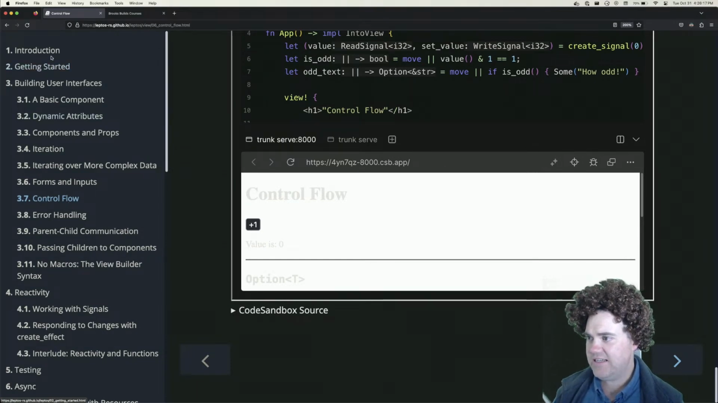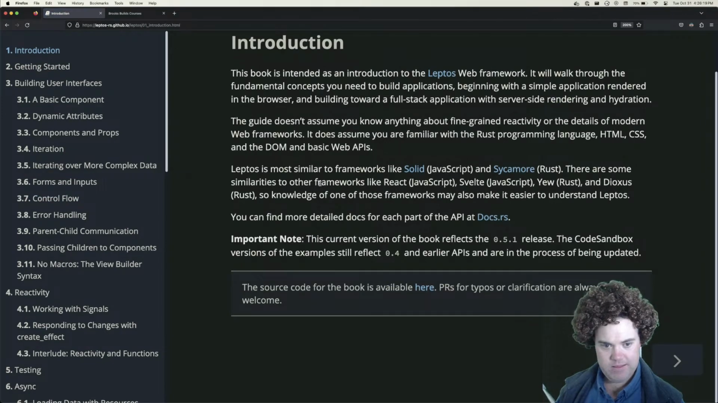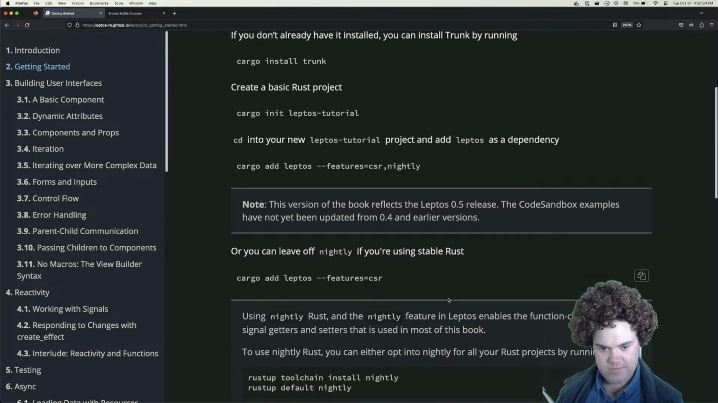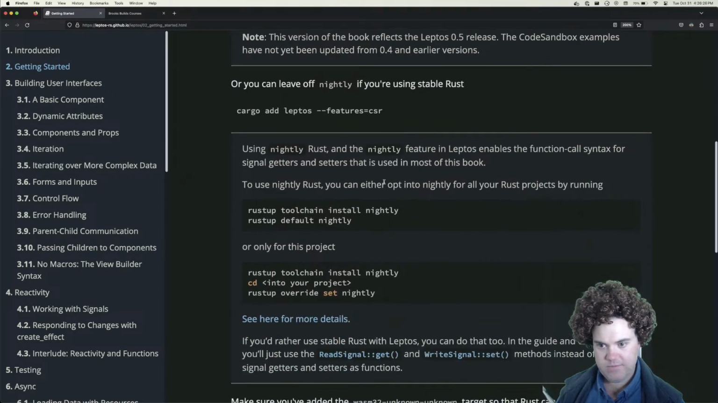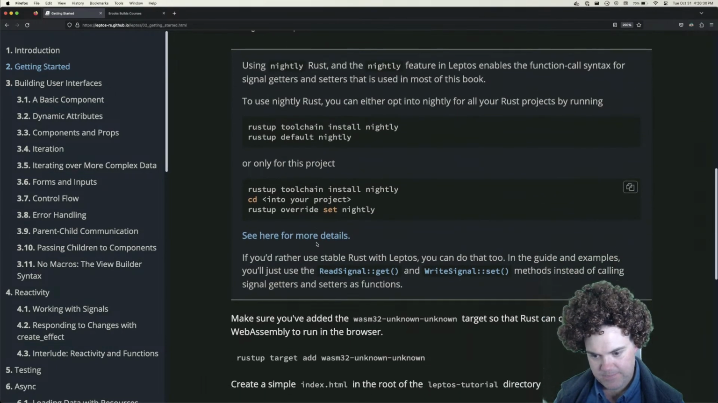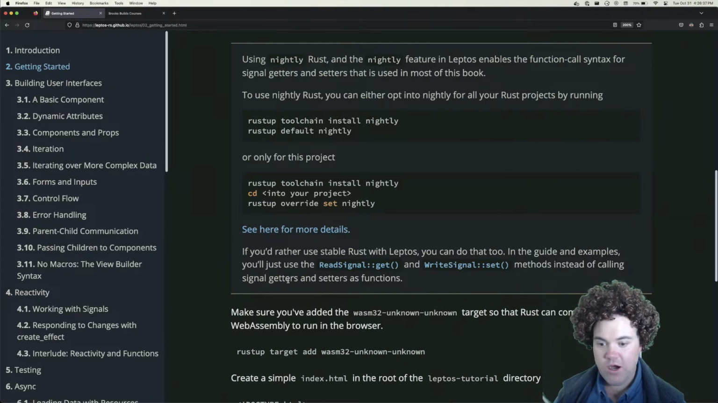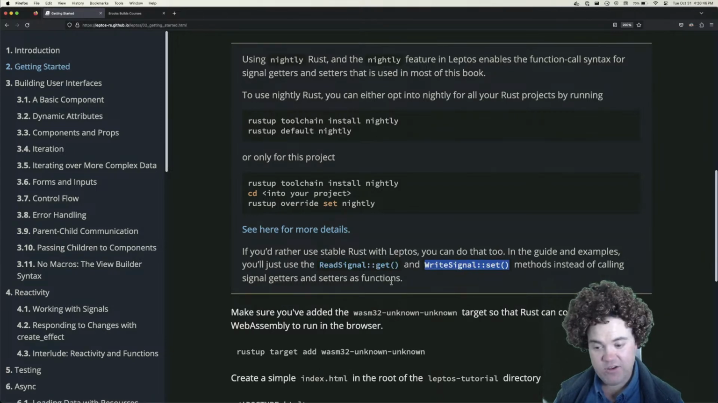What was it saying for nightly? Okay, so what do we not get? Oh, so basically we have to use the get, read signal get, write signal set methods instead of calling signal setters and getters as functions.